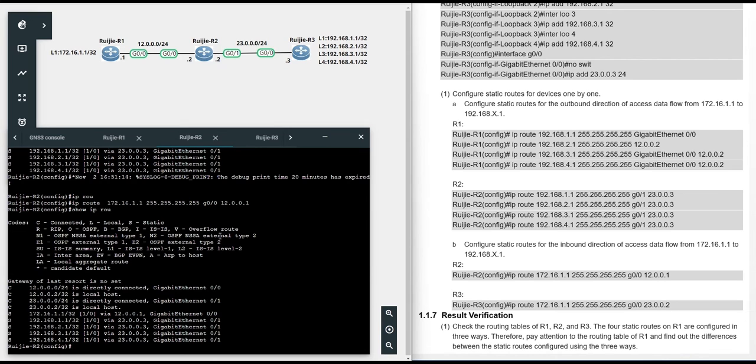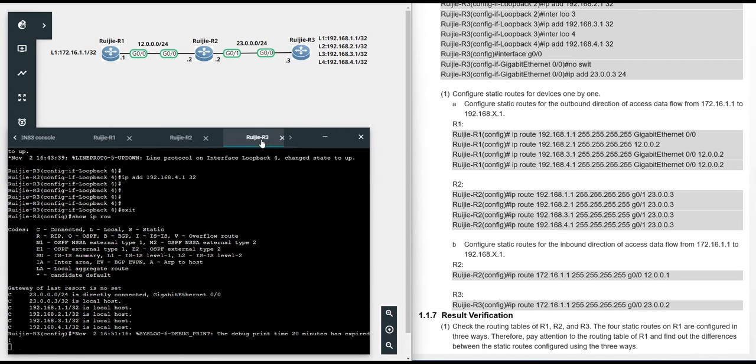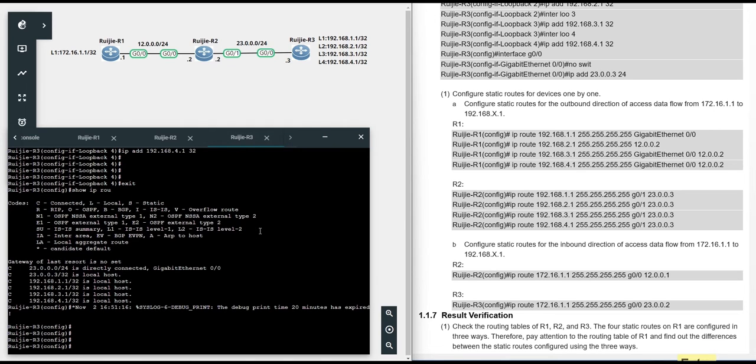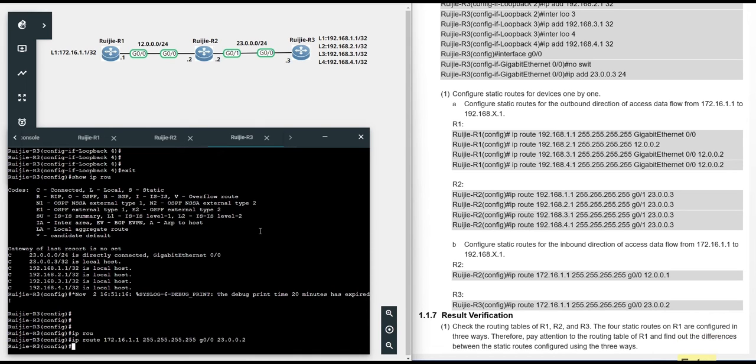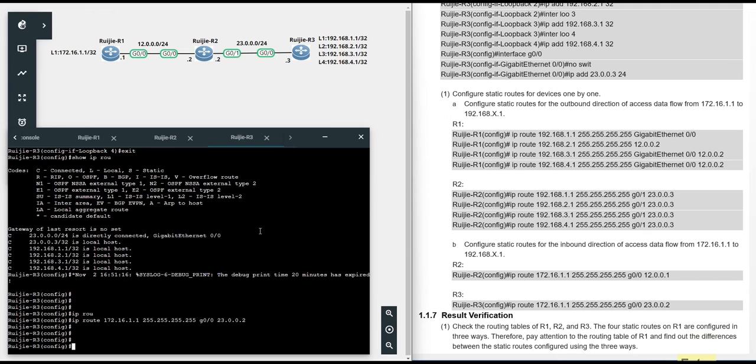So this is the basic configuration of router 2. And about router 3, the routing table is very easy, right? Because we only add one route information, it's enough. The destination is 172.16.1.1, 255.255.255.255, and the outer interface is 0/0/0. Next hop is 23.0.0.2. Okay, now the basic configuration is ready, and we can test the result.